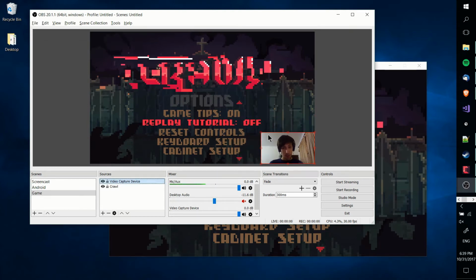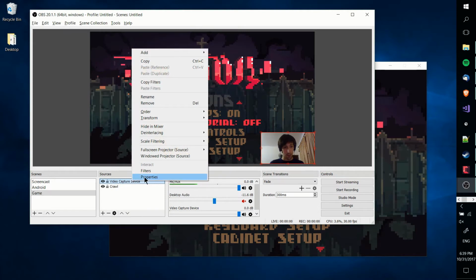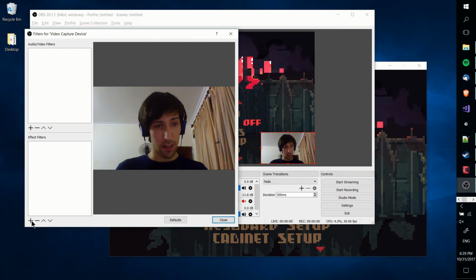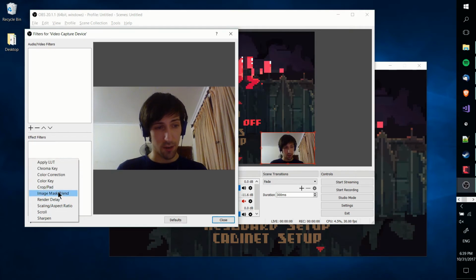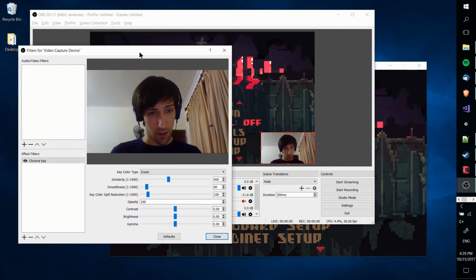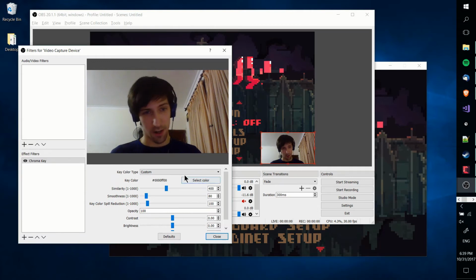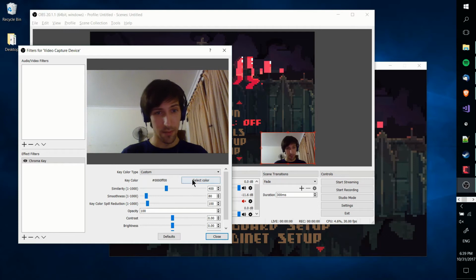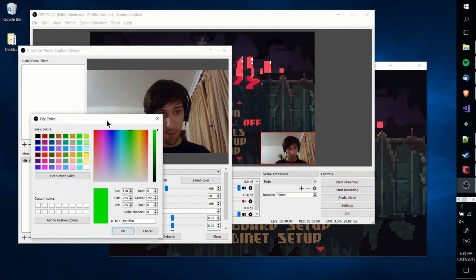So once you have your webcam added, if you want to also filter out the background, you would right-click your video capture device, go to Filters, click the plus sign next to Effect Filters, and you want to add in Chroma Key. The way Chroma Key works here is you select a color on your screen, or you can use one of the defaults if you have a green screen, which is ideal. And you select the color you're going to want to pick.